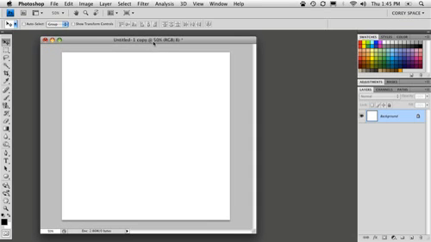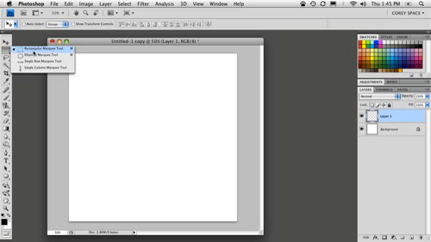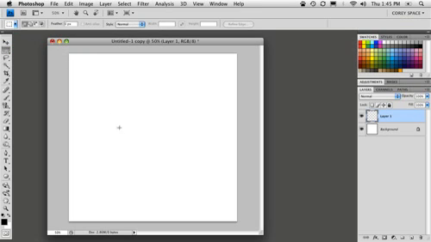So we're going to begin with a blank document here. I'm going in here to my Layers panel and creating a new blank layer. Then we're going to go over here into the toolbar and grab our Rectangular Marquee tool. Right inside the document, I'm going to hold down my Shift key and just draw out a perfectly square box right in the center of the canvas there.